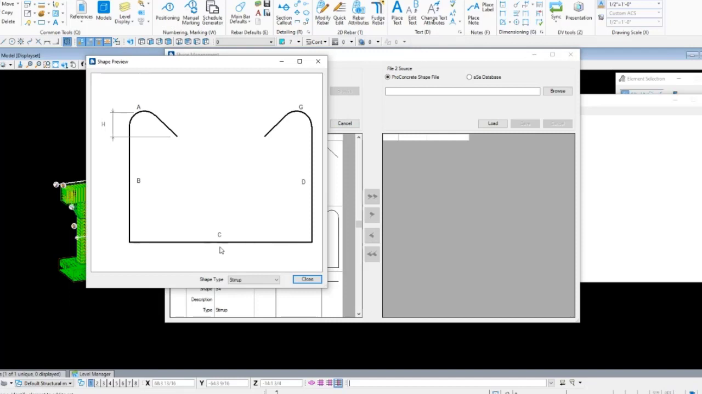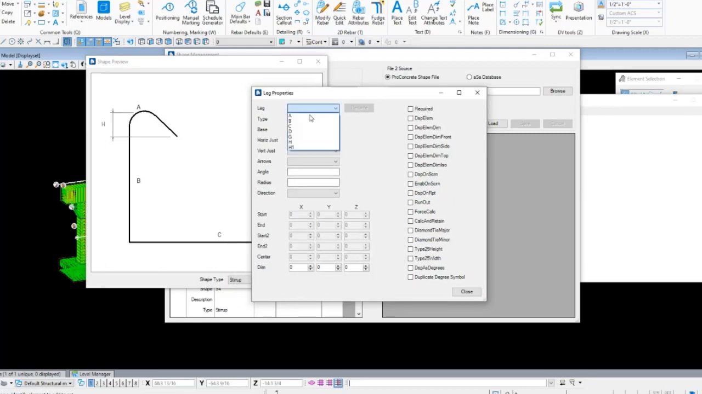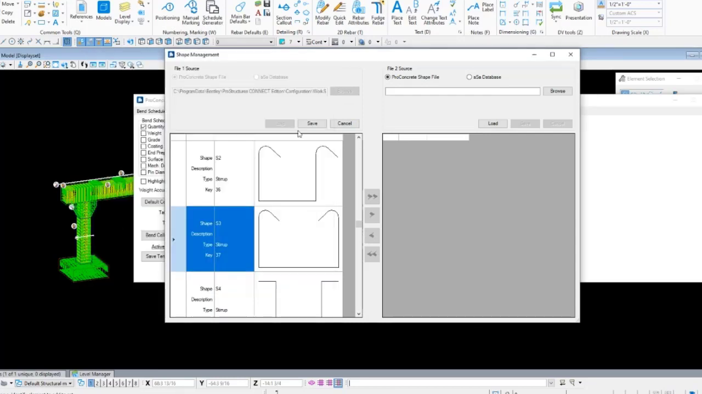And let's say that I wanted that C leg. So whenever I populate this bar into my table, I want that dimension to be displayed with parentheses around it. If that's the case, I can view the leg properties for this shape and go to C. And then what I would need to make sure to do is just click that box there for run out. And after I do that, you can see it actually shows it in the preview here with parentheses around it as well.